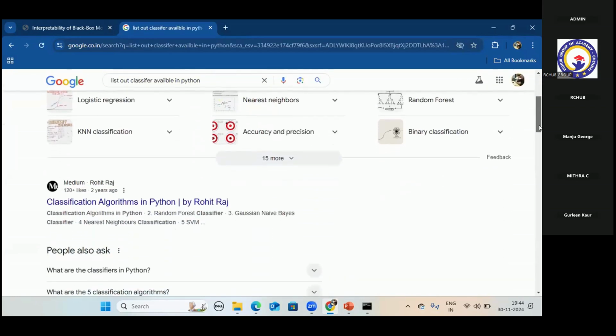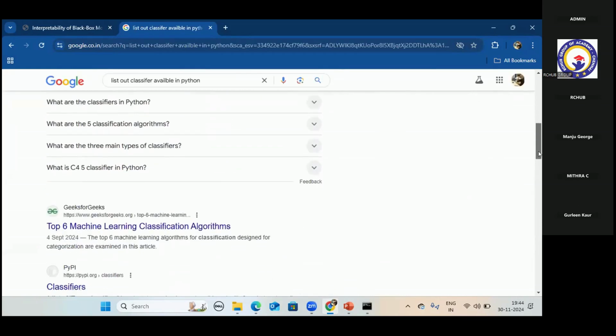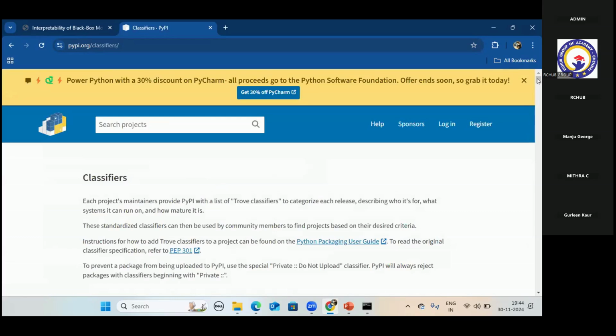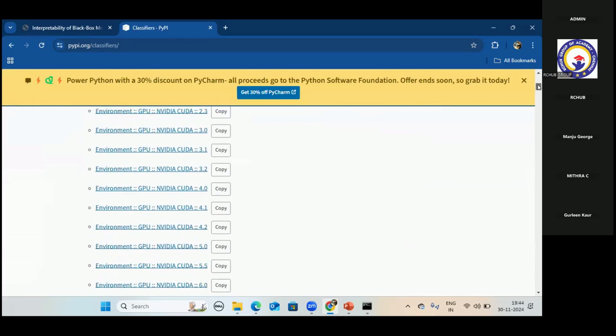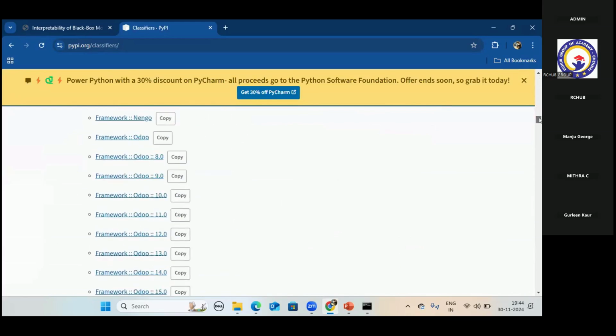We can see the classification of algorithms in Python. You can see all the things are there. So from the web itself, you can take all the details here and you can see the classification algorithm and what all the classifiers are using Python. So the list of classifiers, this is also on the Python website. This is a Python website which has been given here with all the different types of classifiers and frameworks.